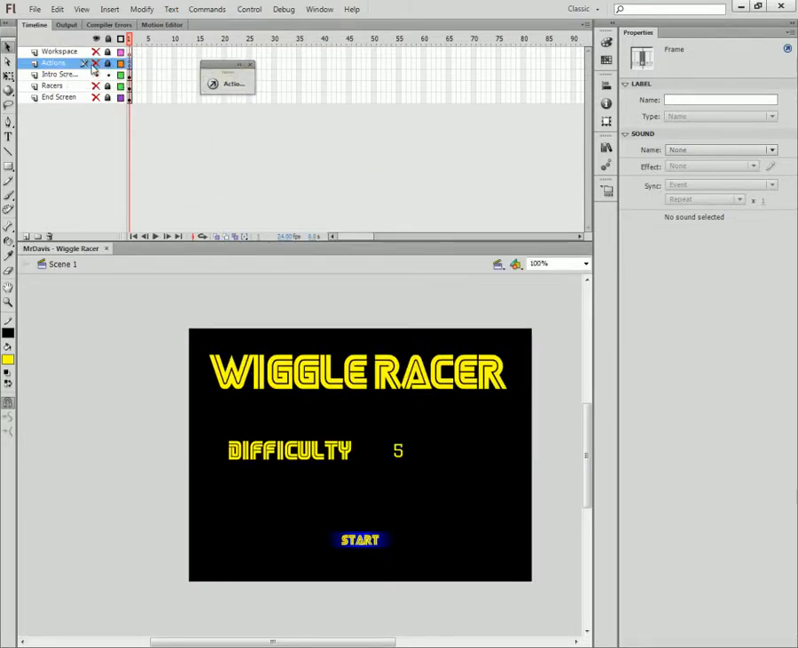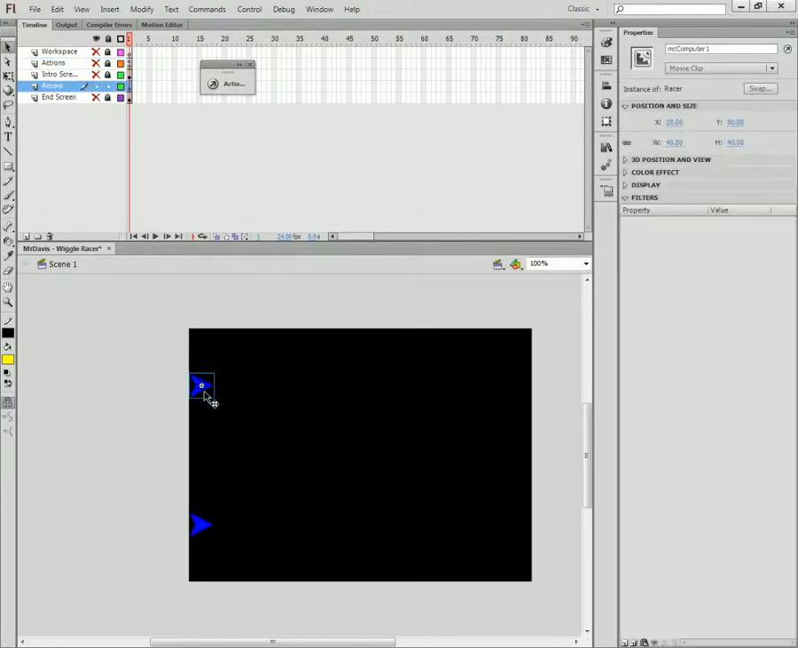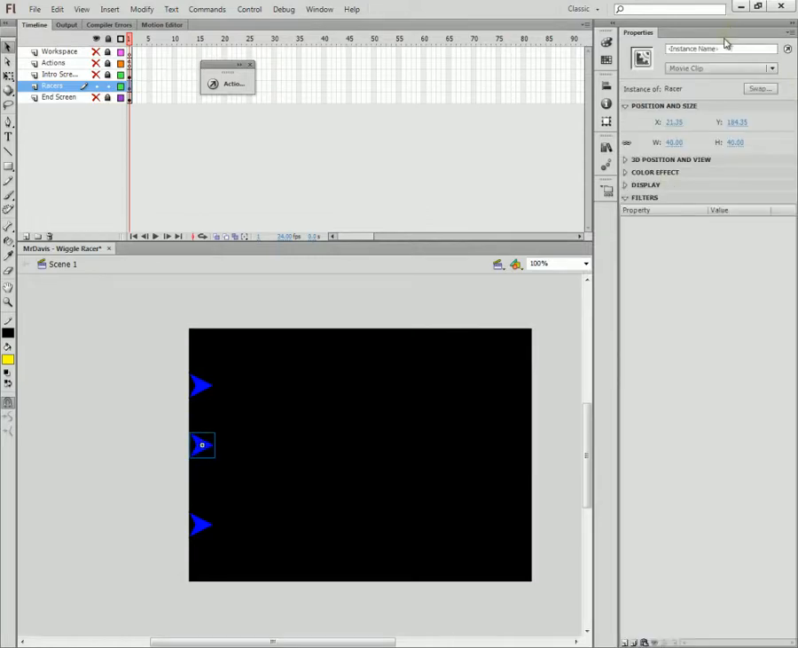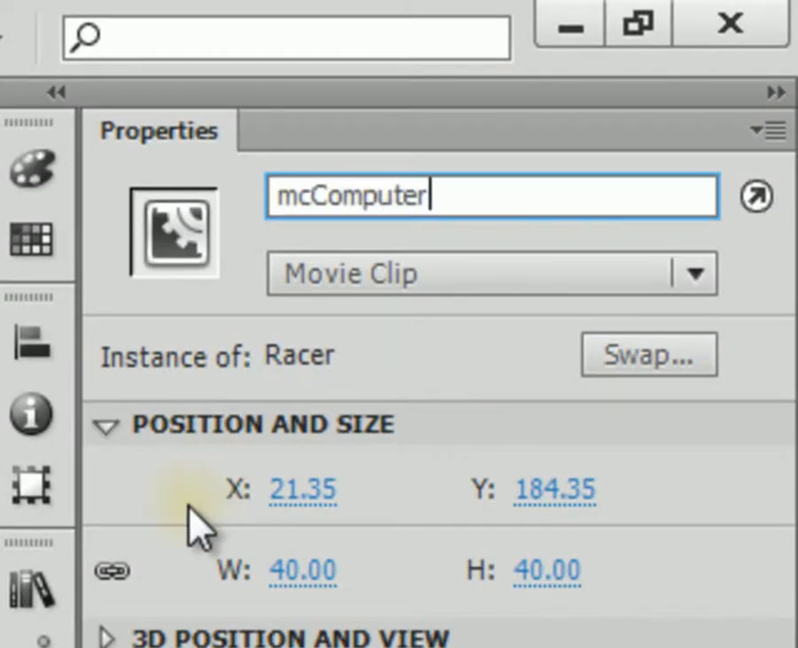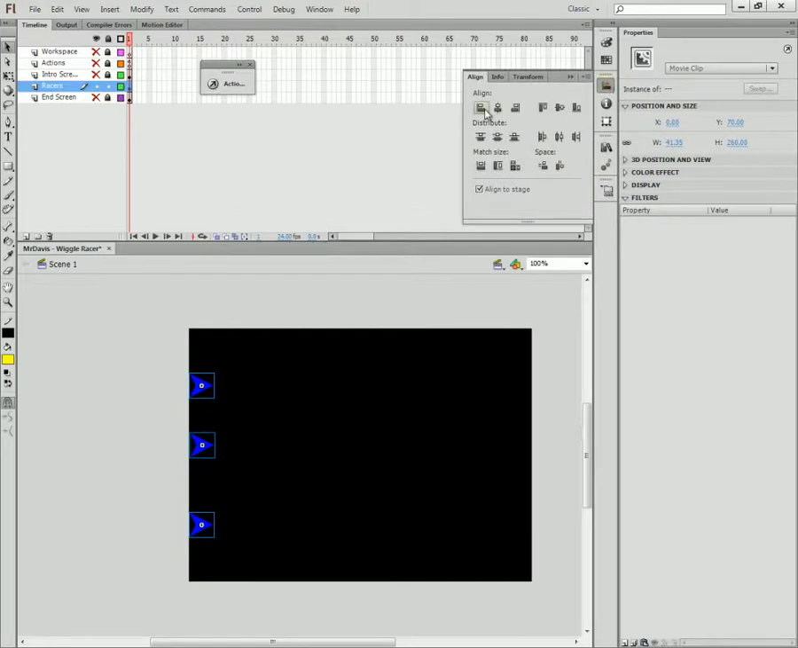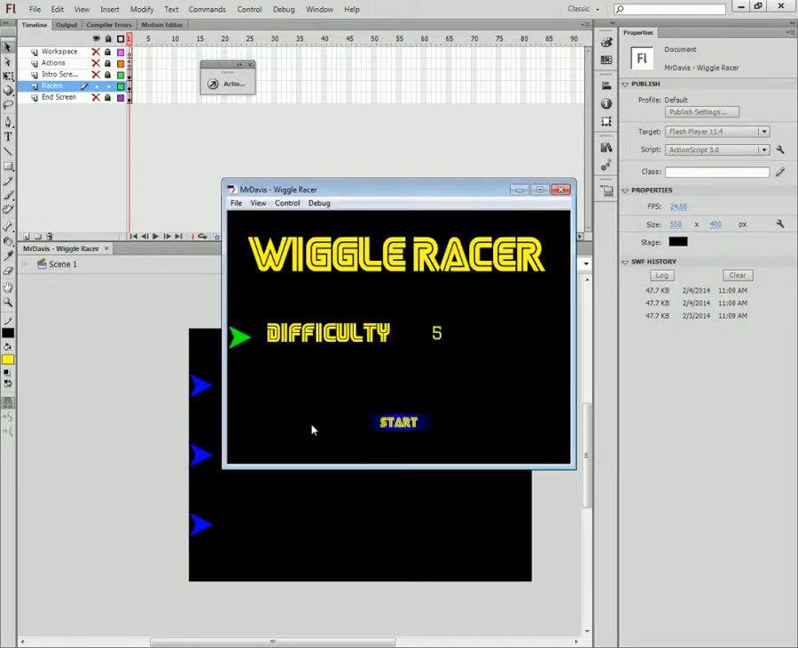So on our main stage, if we lock and hide everything but our racers layer, we can just go ahead and drag on another racer. I'm going to call it MC Computer 2, very similar to how we named our first computer player. And I'm going to align these with our align panel. I'm going to align them to the left, and distribute the vertical center so they all look nice and pretty. And there we go. But now, what happens if I run this?